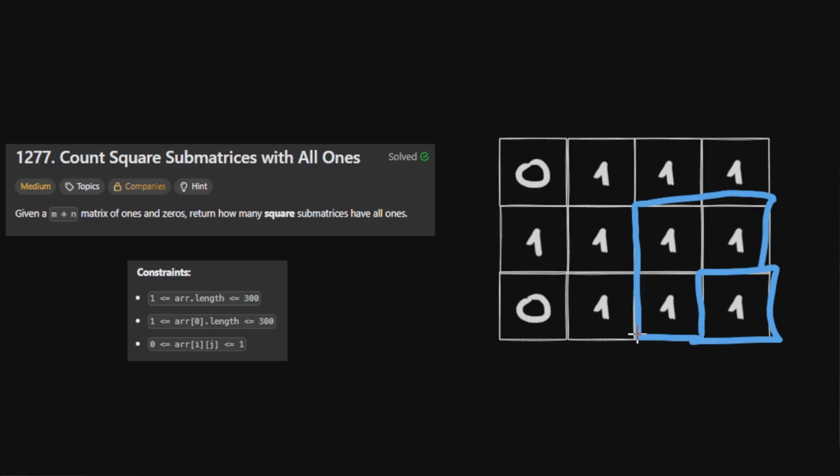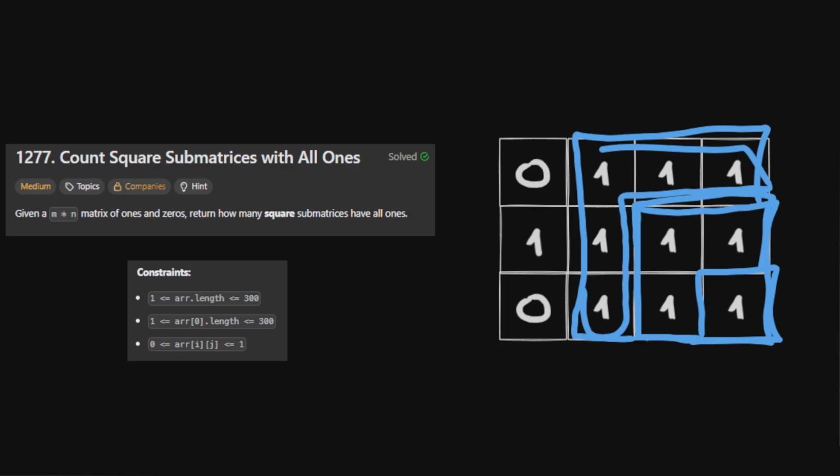Now let's say for a moment that we already know that this is a valid square. And from here we have the perfect view to check if this is also a valid square. Why? Well, because every element here is adjacent to this square. And given that every element is a 1, we know that this is also a valid square.